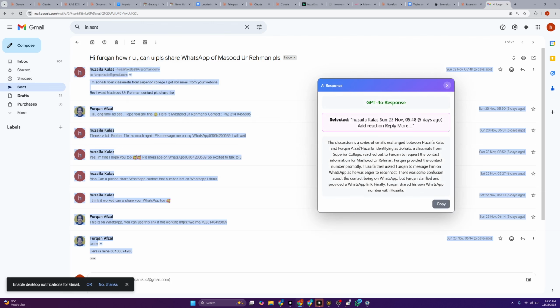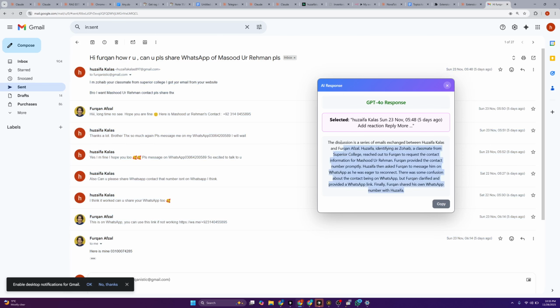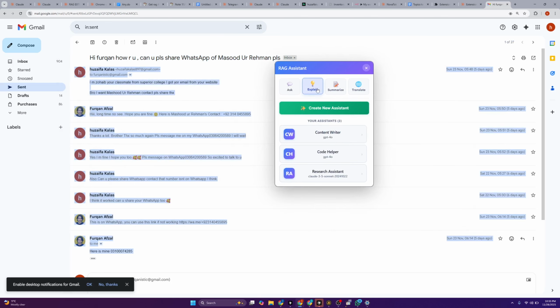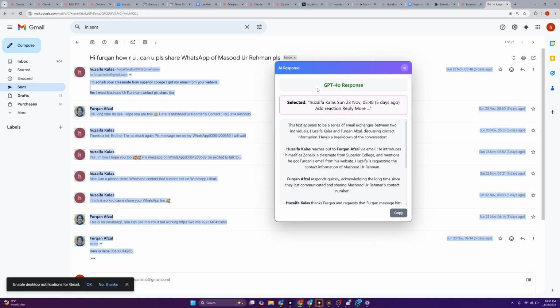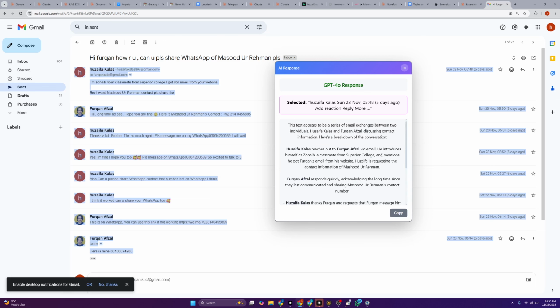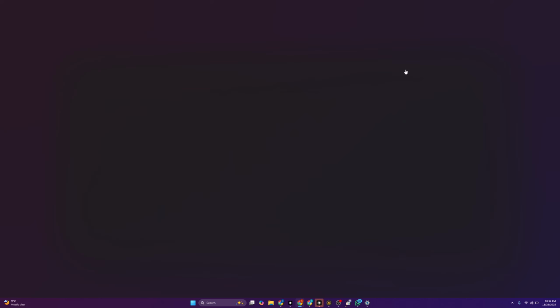And there you go, the discussion of series of email exchange between Zahra and Furqan, and this is classmates for Superior College to request and each and everything you can see there. Okay, not only this, I can click on it again. Okay, and I can click on explain and it can explain to me each and everything like that. There you go, you can see each and everything is showing me very well. This exchange is essentially about reconnecting and sharing contact information, especially for these two people. So this is how it working. I can click on copy and I can close it and I can use it anywhere.